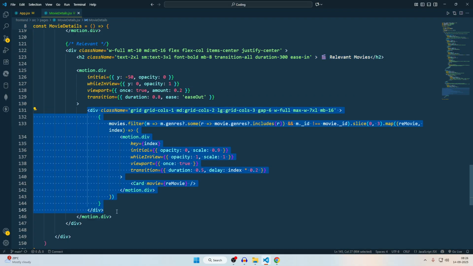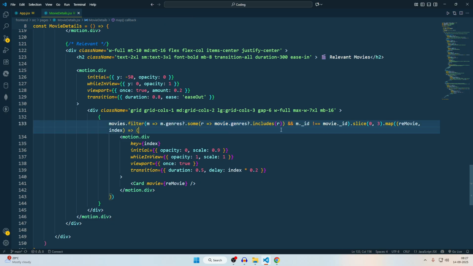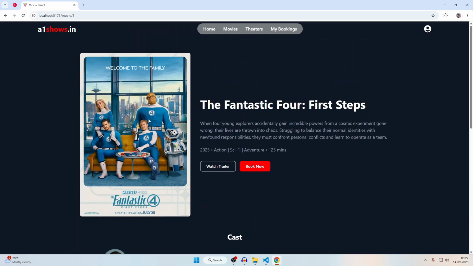Then I have one more div, and in this div I have movies and start filter. It starts a loop for each movie. Then I use movie genre dot some. It is used to check that at least one condition matches, and then it will return true. Here I check whether movie genres includes the relevant genre. If it matches, then it will return. Then I am checking that it should not match the movie detail ID and the relevant ID, because I don't want to show the same movie that is showing here.